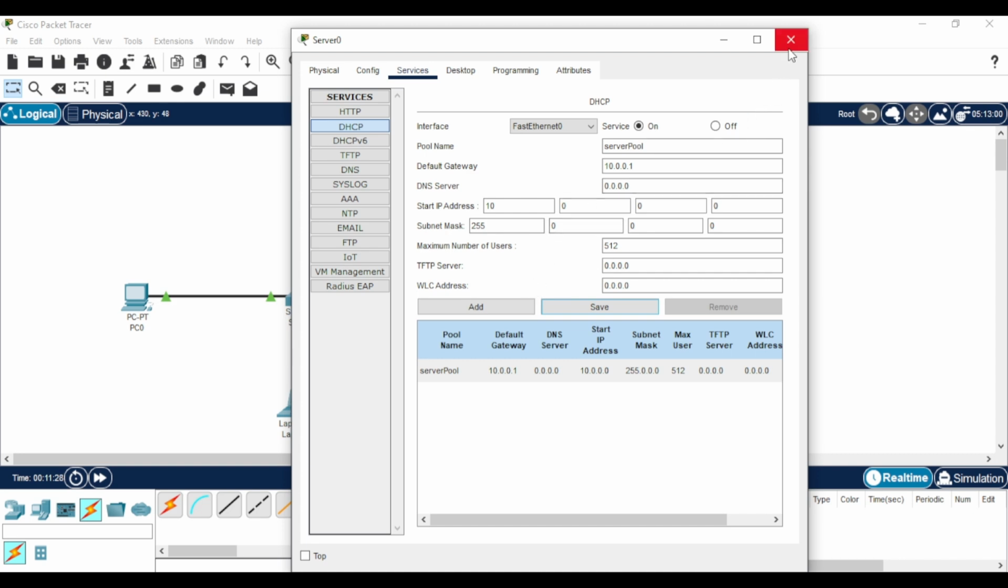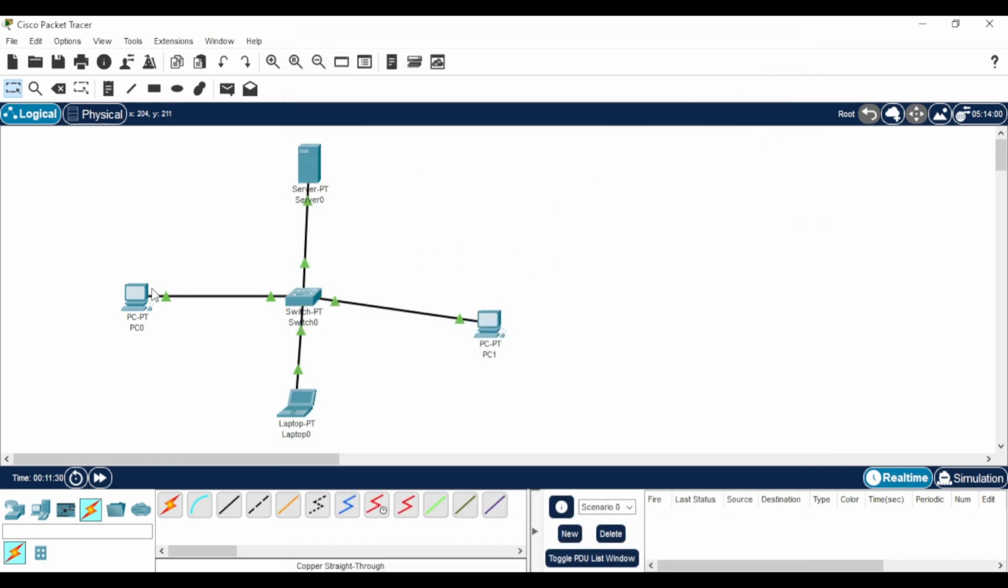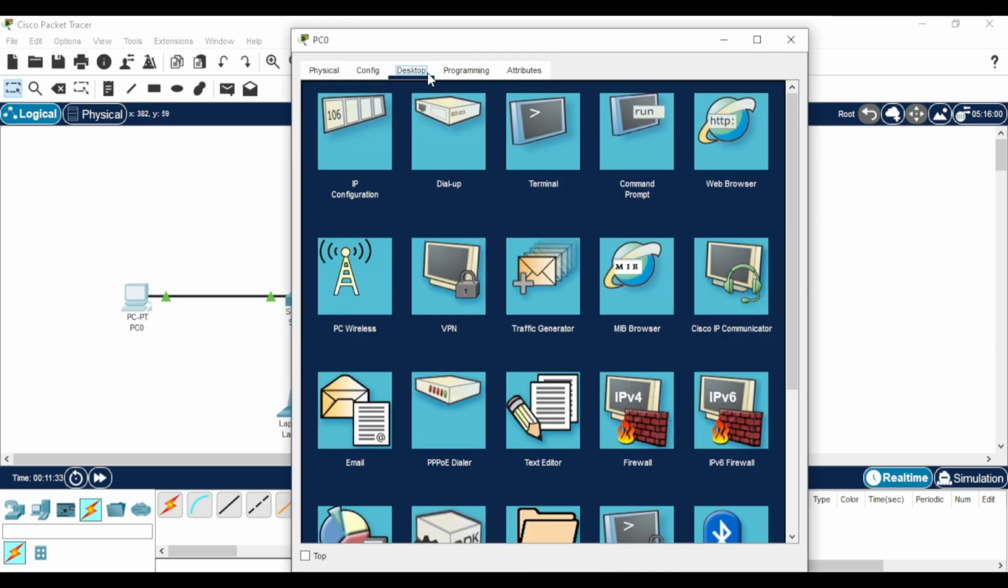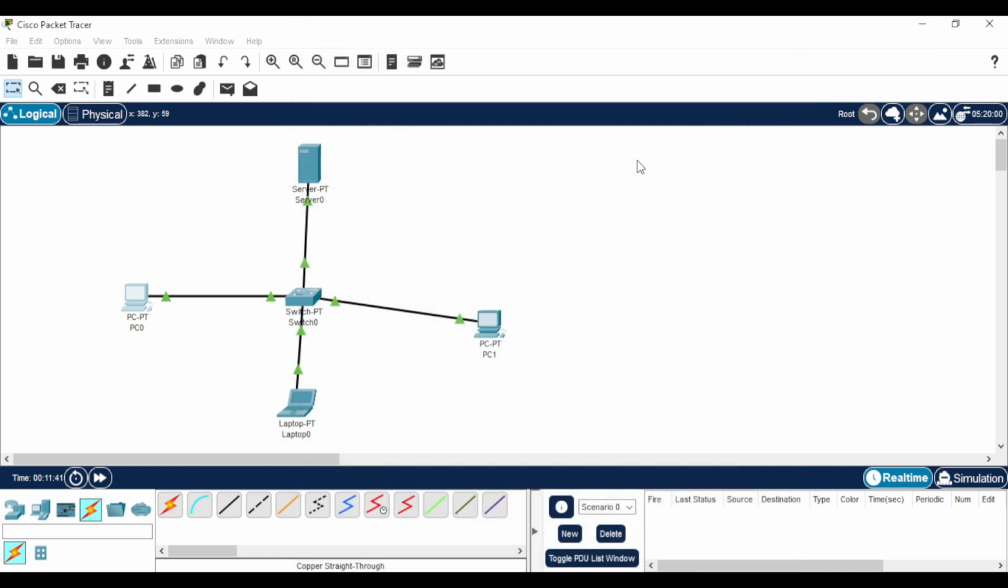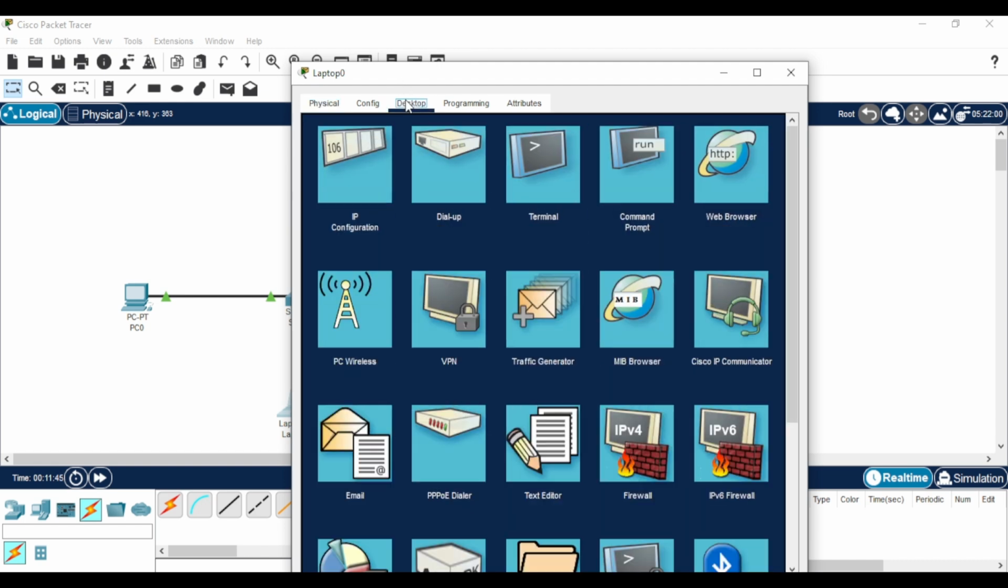Now, let's test it on the devices. Go to the first PC, click the Desktop tab, then open IP configuration. Select DHCP and wait a few seconds. As you can see, the PC received an IP address automatically. Do the same for the laptop. It also receives an IP address automatically.